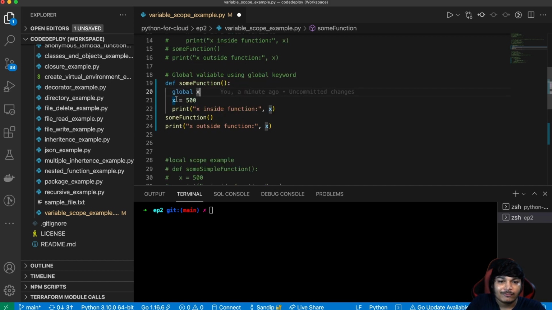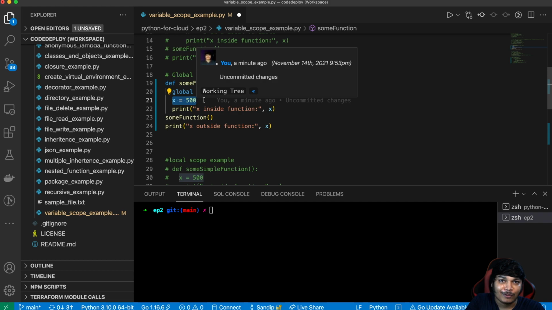Okay, now I'm giving the x value as 500, and I'm printing that inside the function, so x inside the function is whatever the x value is. Then I'm calling the function outside the function, of course, and then again I'm printing the value of x. Now what will happen? You will see the x value is accessible even outside the function, just because you have used this global x, that global keyword, it becomes a global variable. So whatever value is assigned here will still be accessible outside of the function as well.